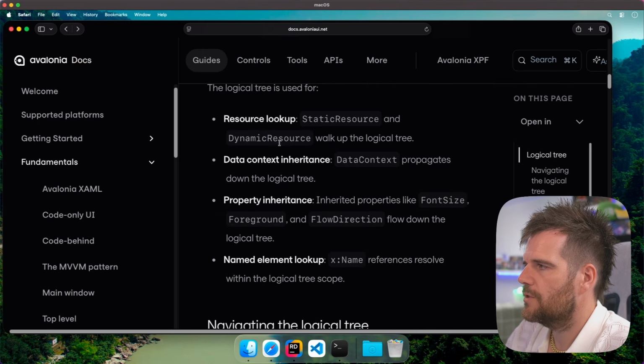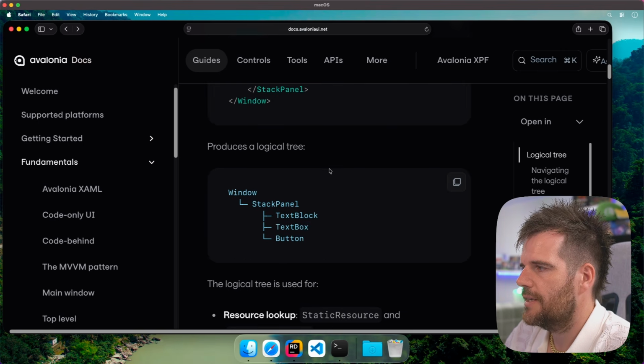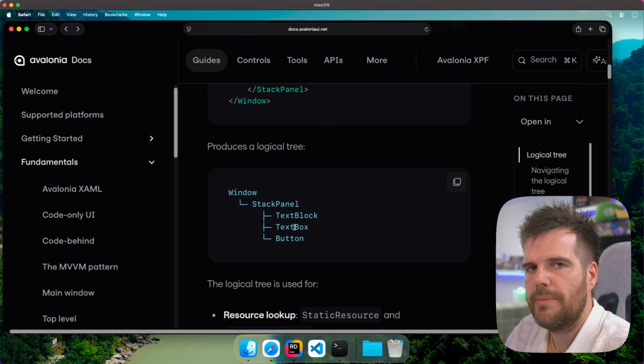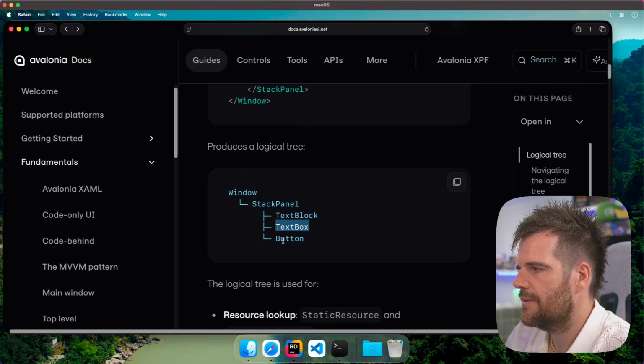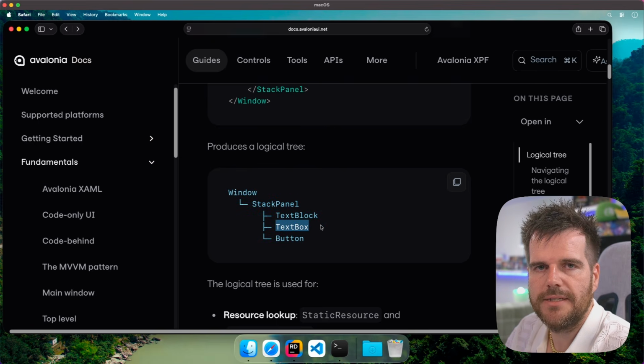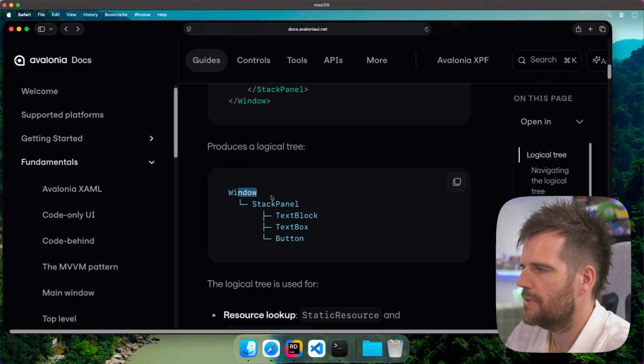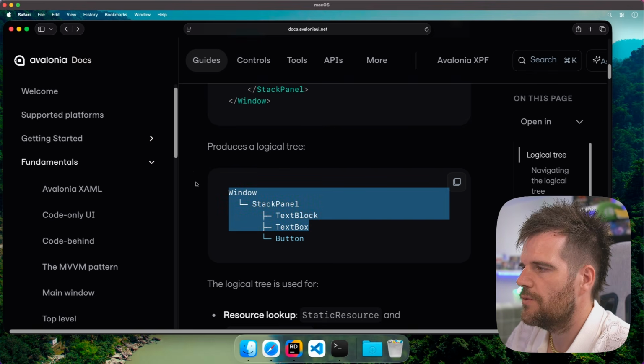So static resources and dynamic resources, the way they are coded, can naturally resolve and navigate their way up this kind of dependency. So if we added a style in the text box, or even if we didn't, the text box would inherit a style from potentially the window or the stack panel and walk down the tree, and other things can walk up the tree.